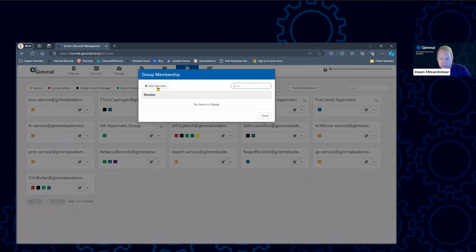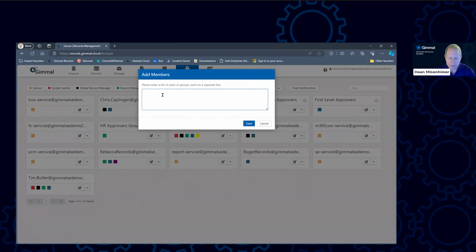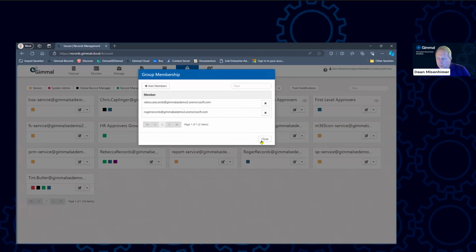So I click the pull down, I say add member or group membership. I click add members, and now I can come in here and since I don't feel like typing that again, we're just going to do a quick cut and paste. And now we're going to put in Rebecca. So I've added 2 users to my HR group.